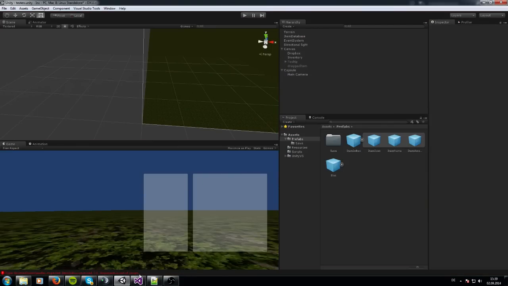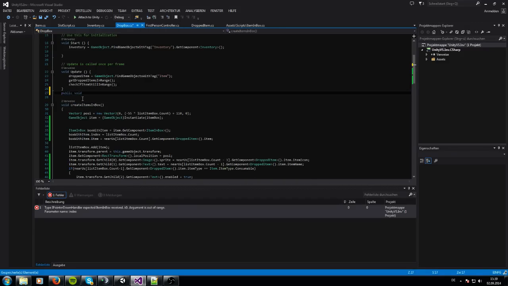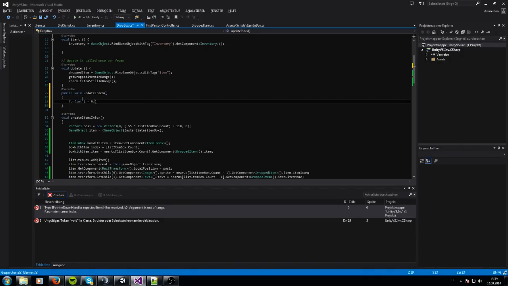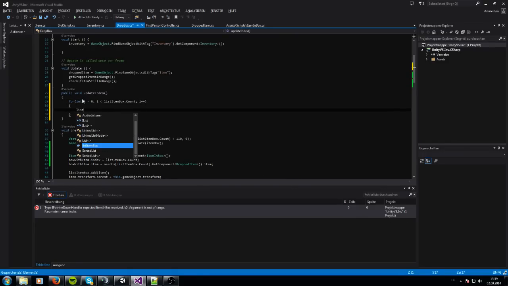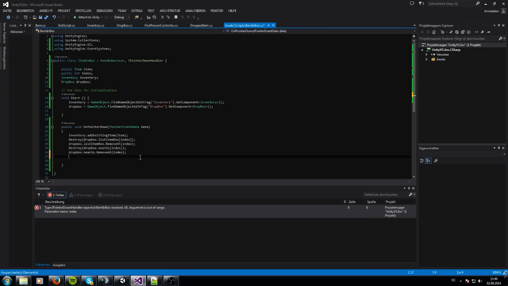We have to update our index every time when we add another item to our inventory. So we have to create another function, only a small function, and we are almost finished with our tutorial. So public void UpdateIndexOfBoxes. We do a for loop, int i = 0, i < listItemBox.Count, i++, and now we go through our item box list, get our ItemInBox script component, and update our index: index = i. So now we have to call this here once as well, Dropbox.UpdateIndex, and now everything should work.